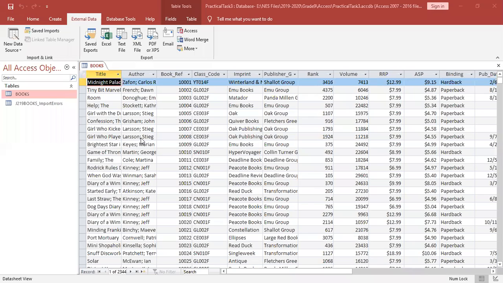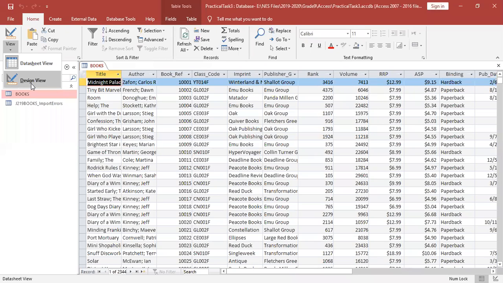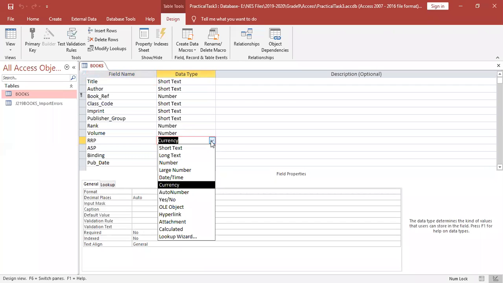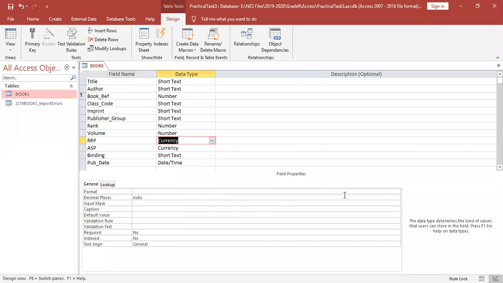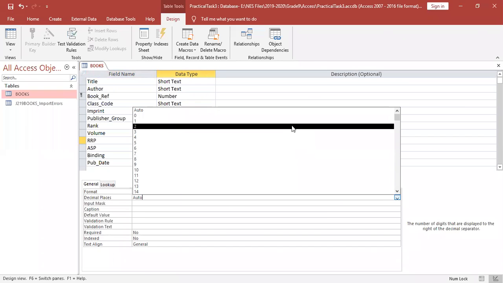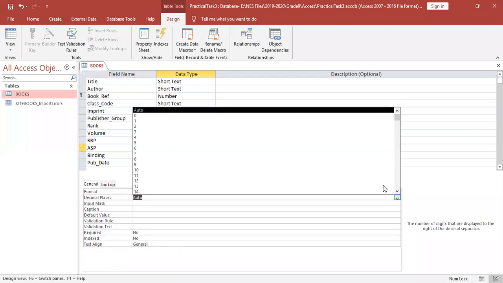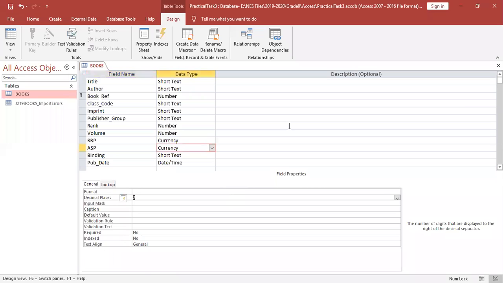Guys, I said before, once you reach this step, even if the exam doesn't ask for it, you must go to the home tab and go to the design view to check the format of each field. As Andrew said about the currency, you must check that the currency has two decimal places. So I need to change it from here. Also, currency here, I need to change it to two decimal places. So this is a very important step related to importing the table. So don't forget it. Okay?